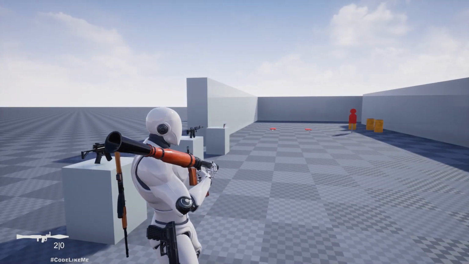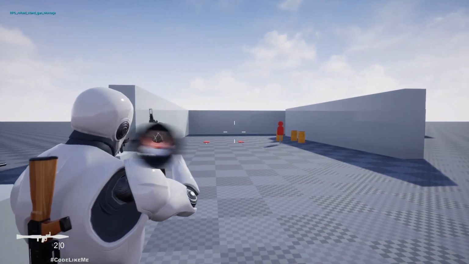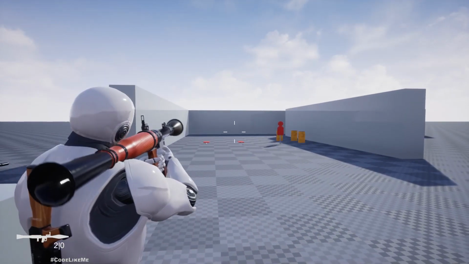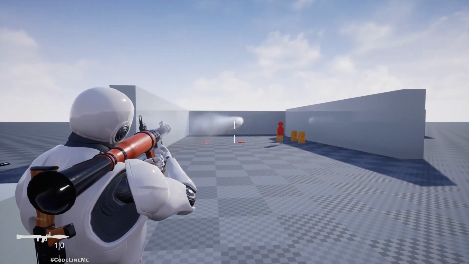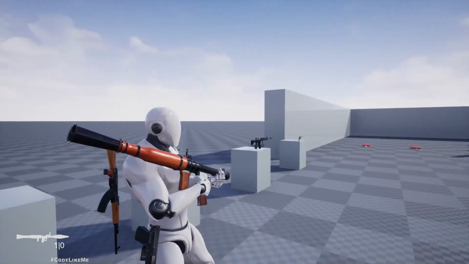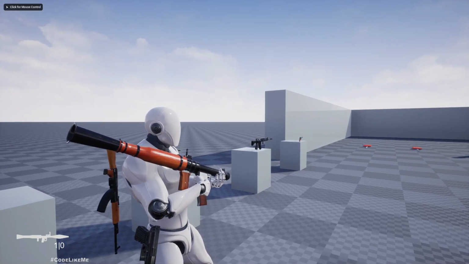And then also we will look into how to implement the bullet or the RPG grenade which detaches from the weapon as we shoot. Alright, so let's see how to do those things in this section.